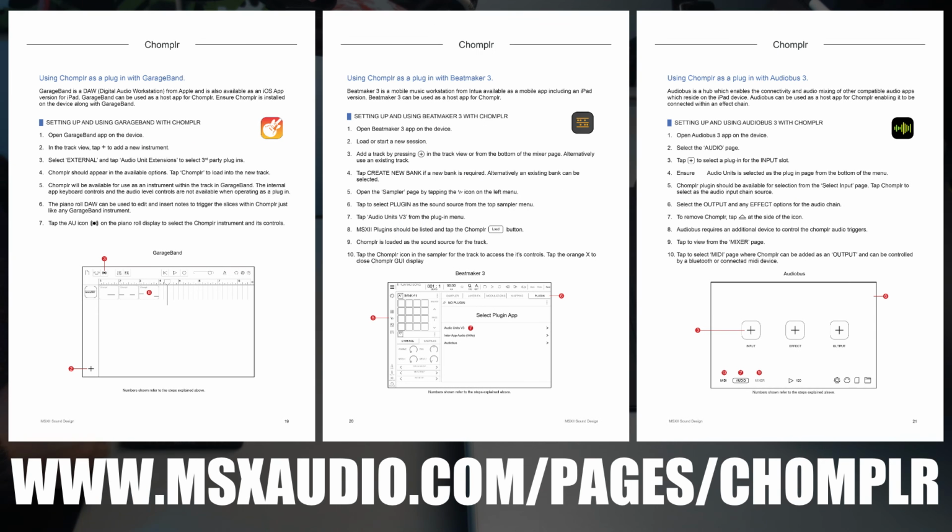And just a reminder, you can refer to pages 19 to 22, which also goes over how to use Chomplr as an AUv3 instrument plugin.